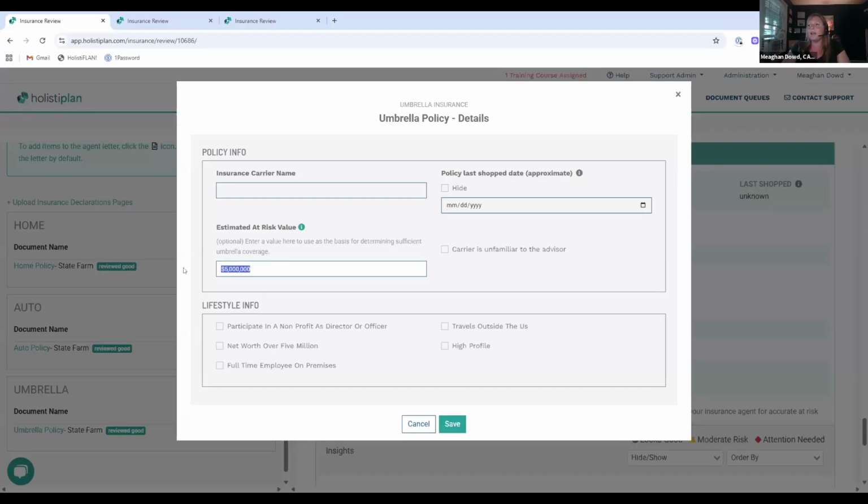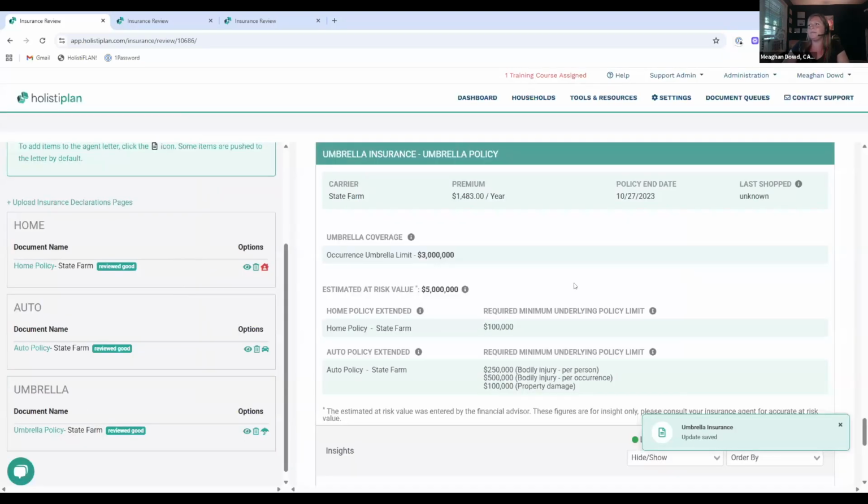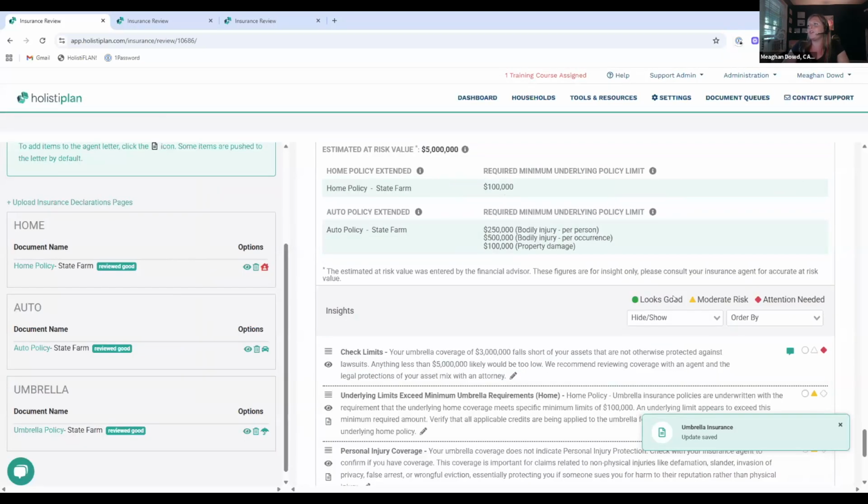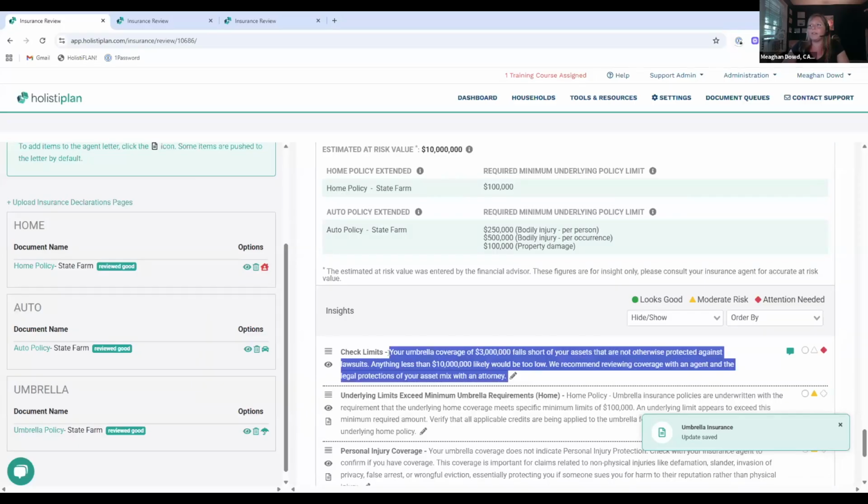And again, if we were to put in that this client was worth 10 million and we hit save, we now will go to the umbrella and we have a note about checking it. So again, you guys don't have to know when to call this out. The system will automatically do it based on what their at-risk values are and what the current limit is.